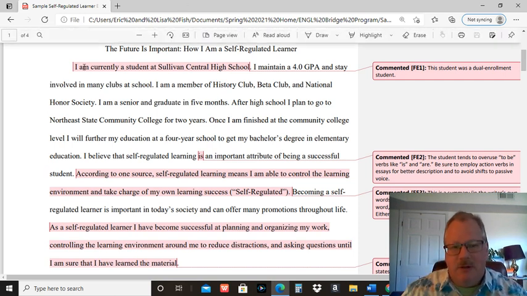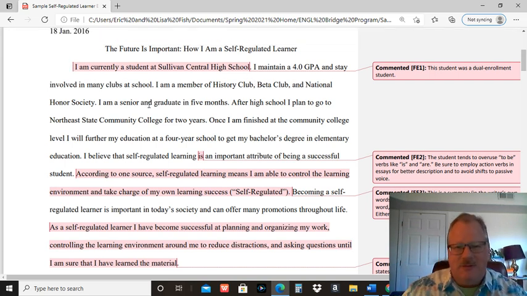But you're going to see that first paragraph. She's introducing herself as a student. She's an awfully good student. So she's in all the clubs and has a 4.0 and all that good stuff.